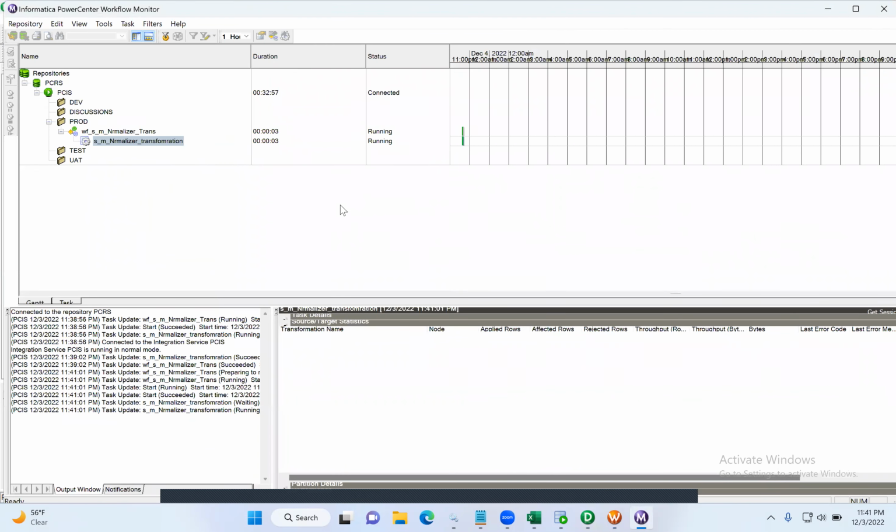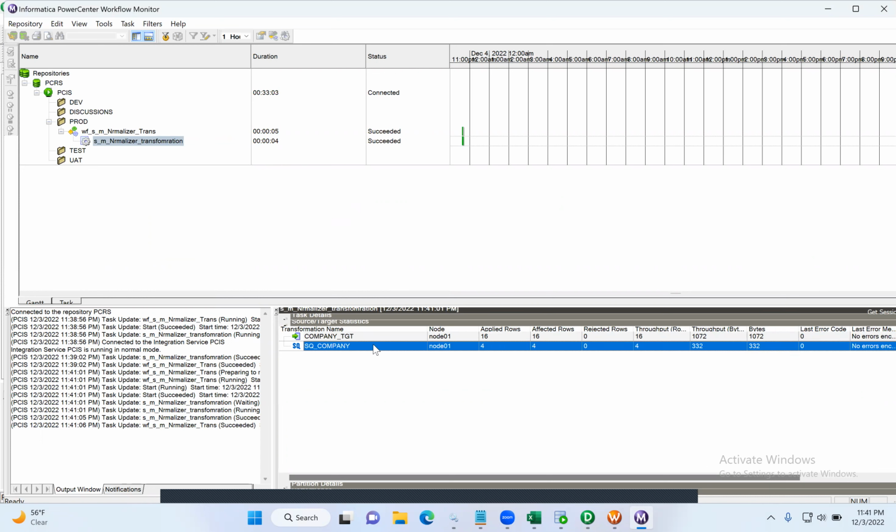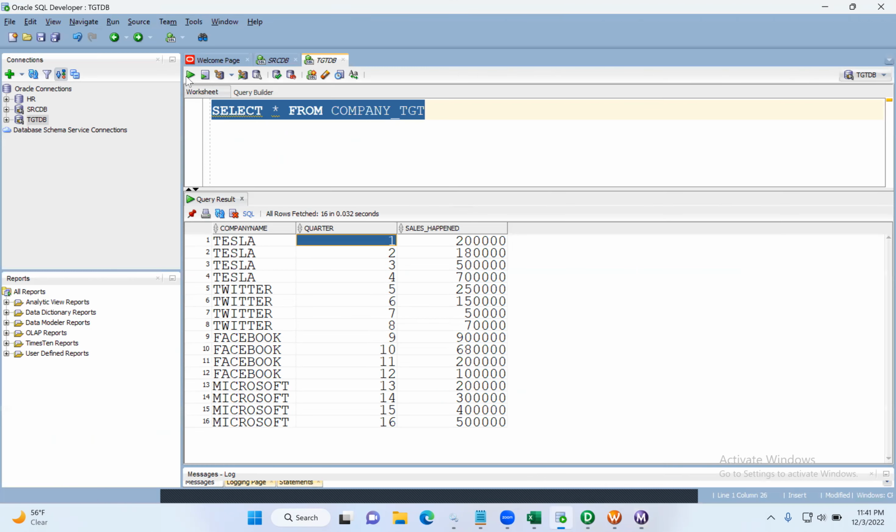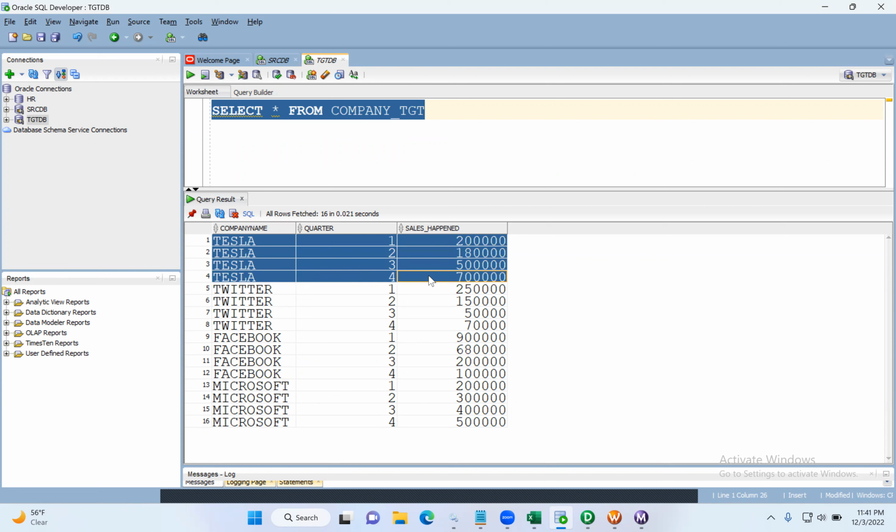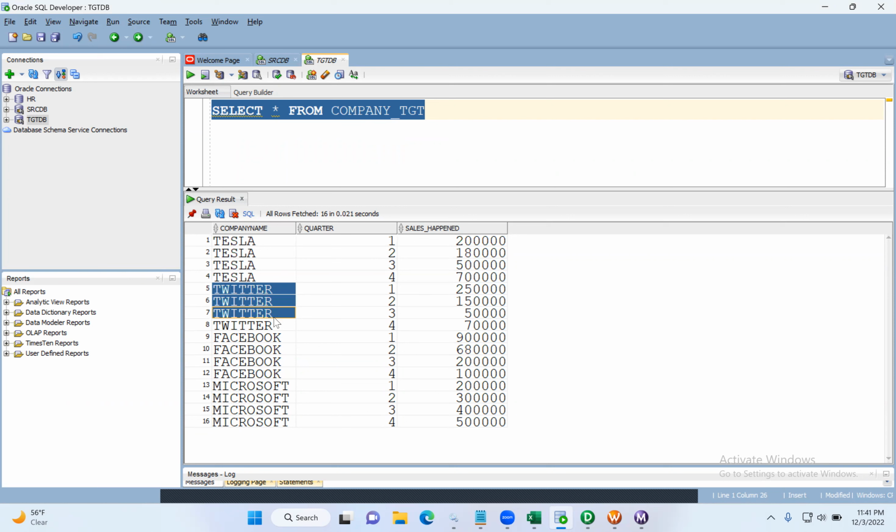and observe the output. Got succeeded. It read 4 records from the source and loaded 16 records into the target table. Now go and query it. See, observe here clearly. Each and every company is having 1, 2, 3, 4. And again, for the next company, it is 1, 2, 3, 4 again. It is not a sequence of IDs. It is generating column IDs. Okay, I hope that is clear.